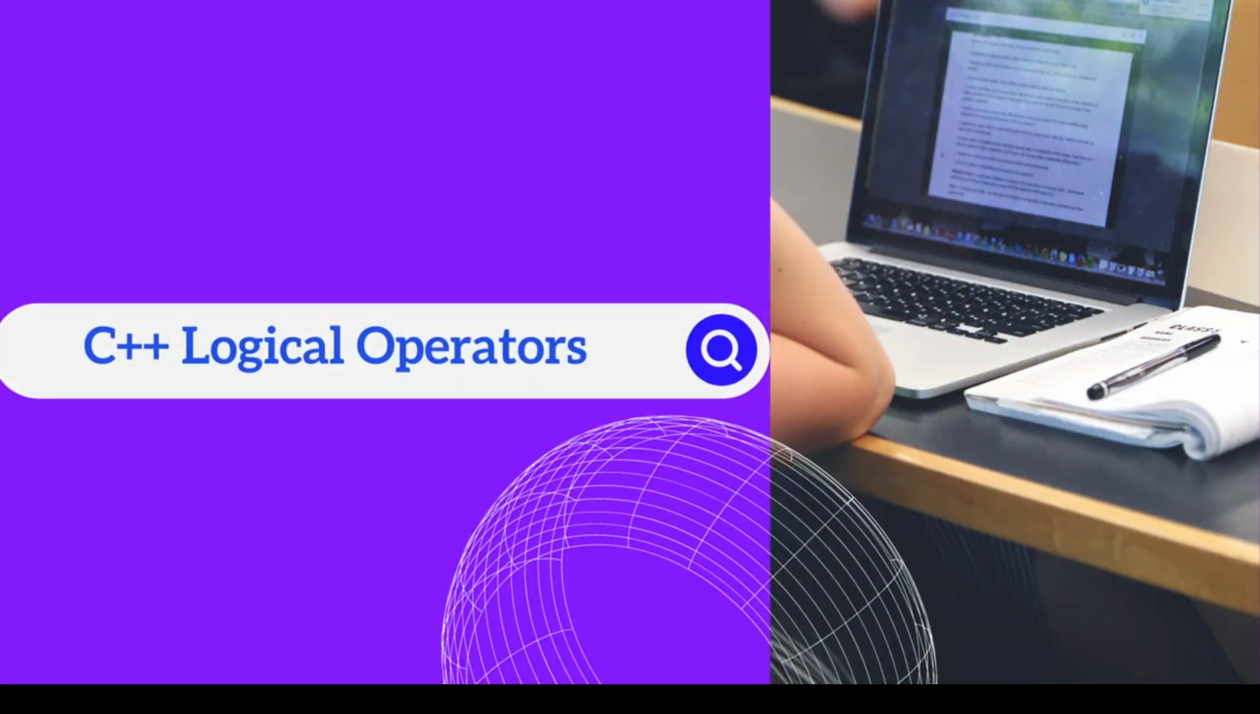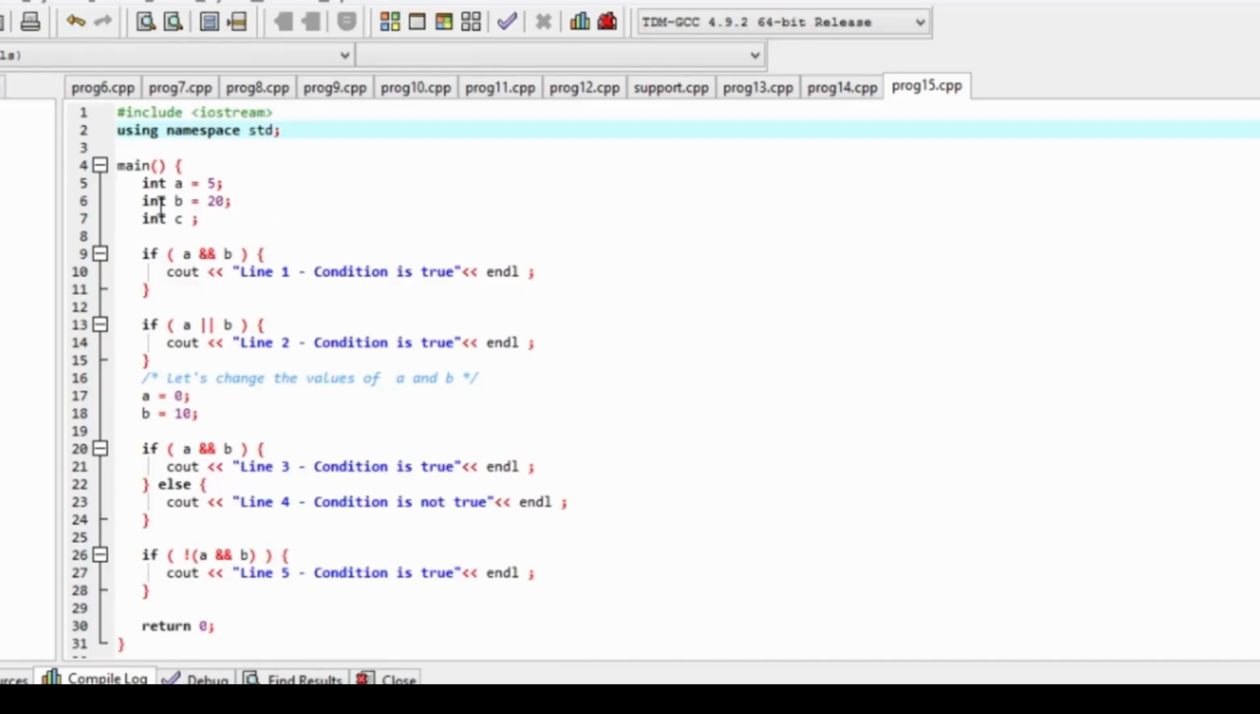C++ logical operators. Now let us explain this program with the execution. Here the value of A is non-zero, that is 5, and B is also non-zero, that is 20, and C is uninitialized. So for A and B, here we're doing this particular logical operation. Here is the logical operator AND. For A and B, in line 1 the condition is true, because A is non-zero and B is also non-zero. Non-zero means both are true, so true and true will be true. So the condition is satisfied and the output is obtained.